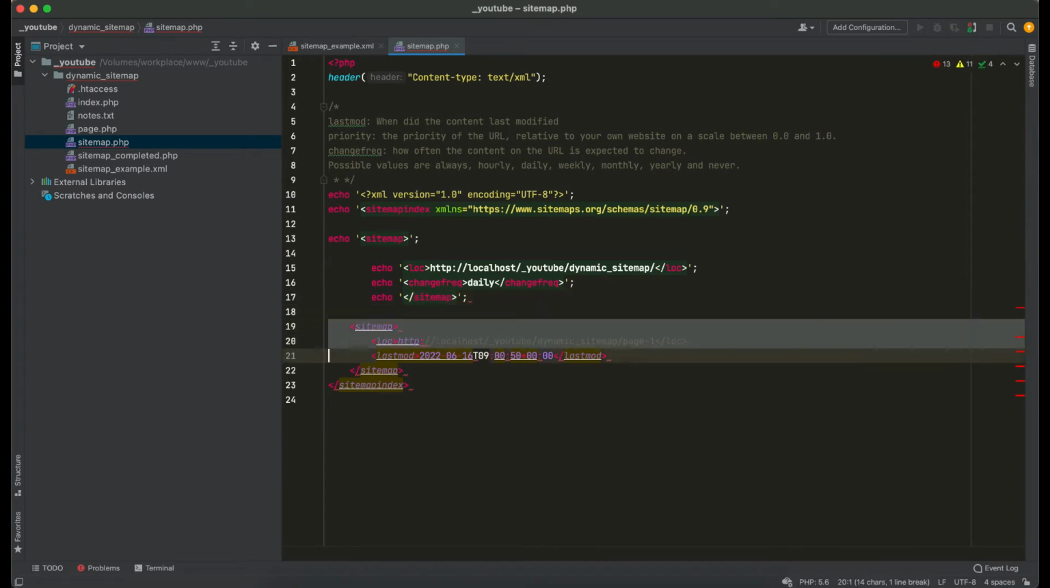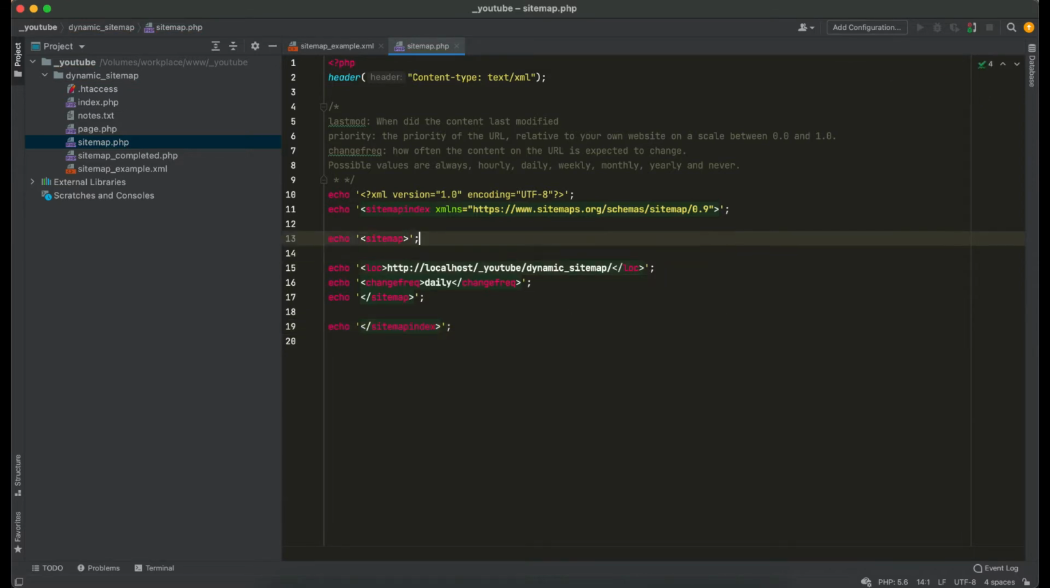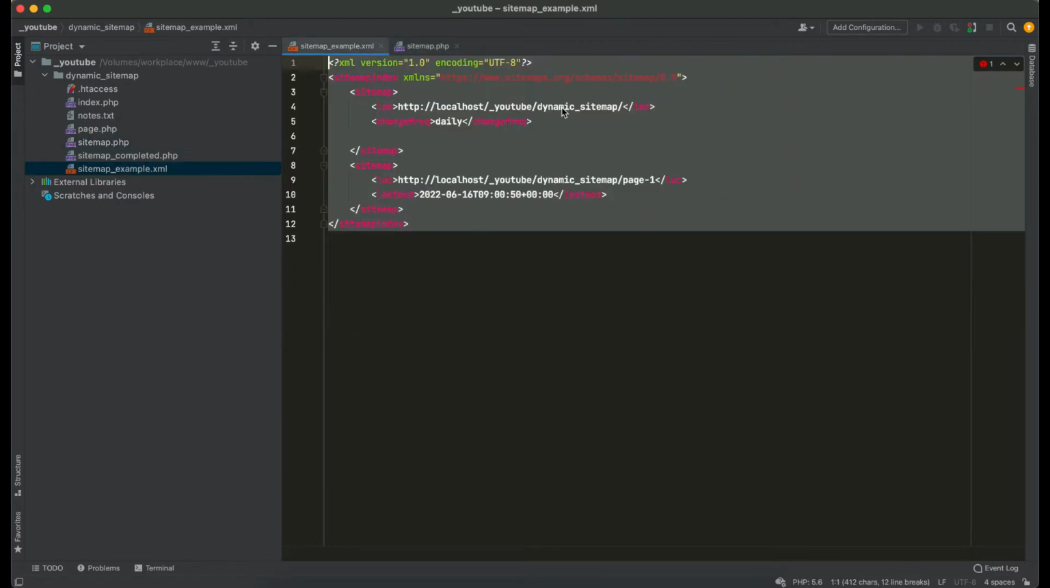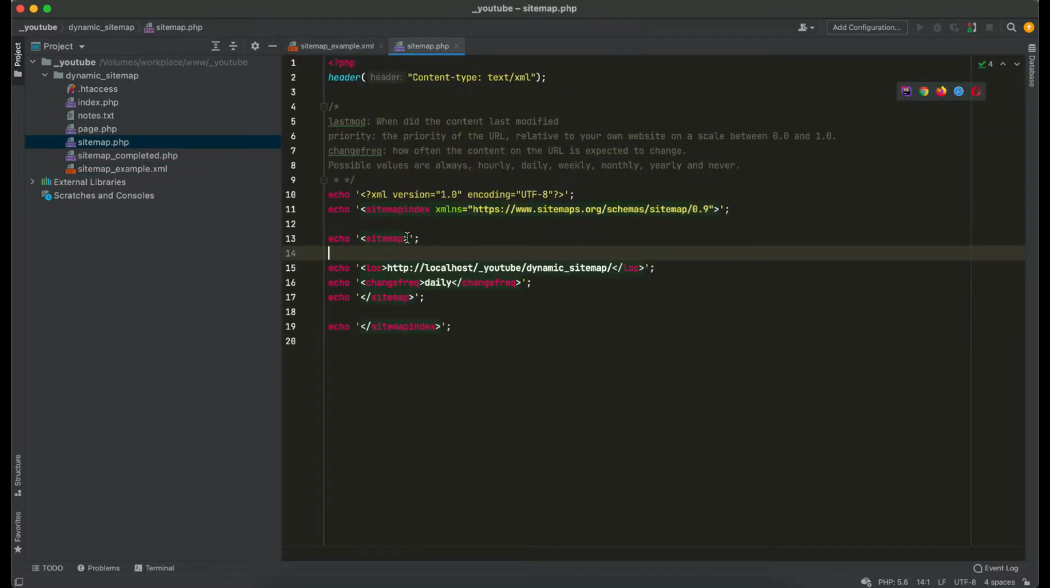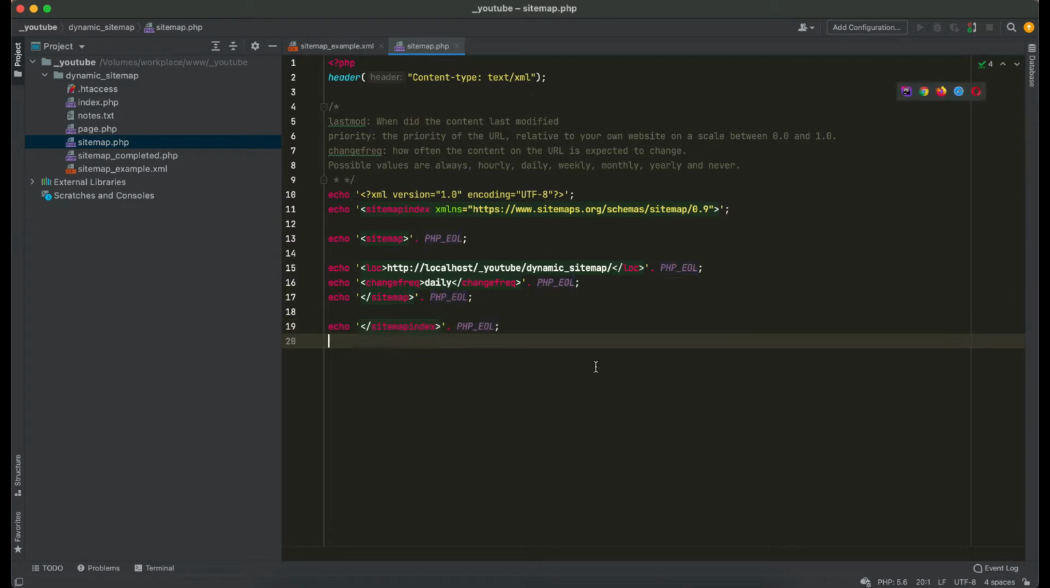Okay, now we have our simple structure here. But in the XML, if you see, we have multiple lines. For that purpose in PHP we have PHP underscore EOL, PHP end of line. We will put it at the end of every line. Okay, now we have our sitemap basic structure completed.